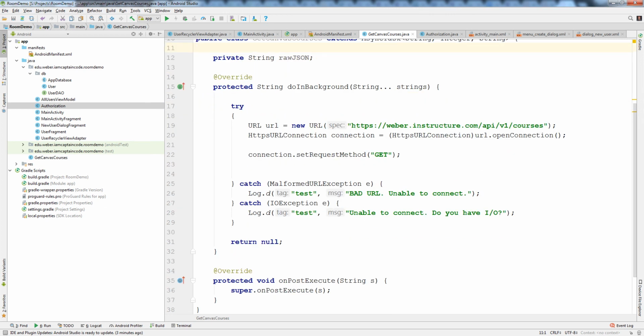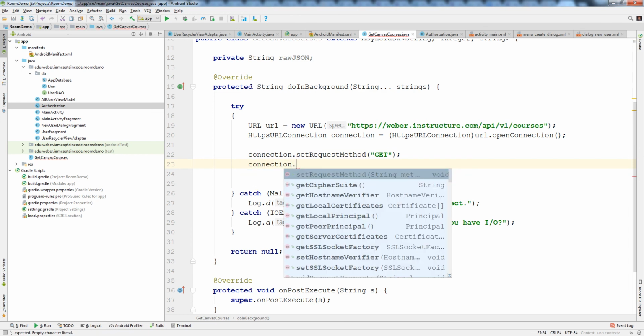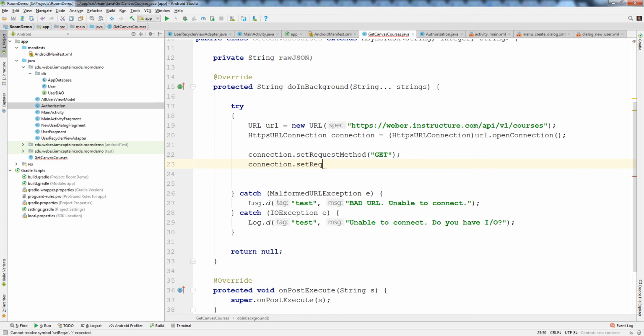Okay, so now the way we are going to send this authorization token to the server is again through the connection. This needs to be set as part of the header request that goes to the server. So we want to set a request property. Instead of a request method, we want to set a request property. And the property takes two arguments, a key and a value.